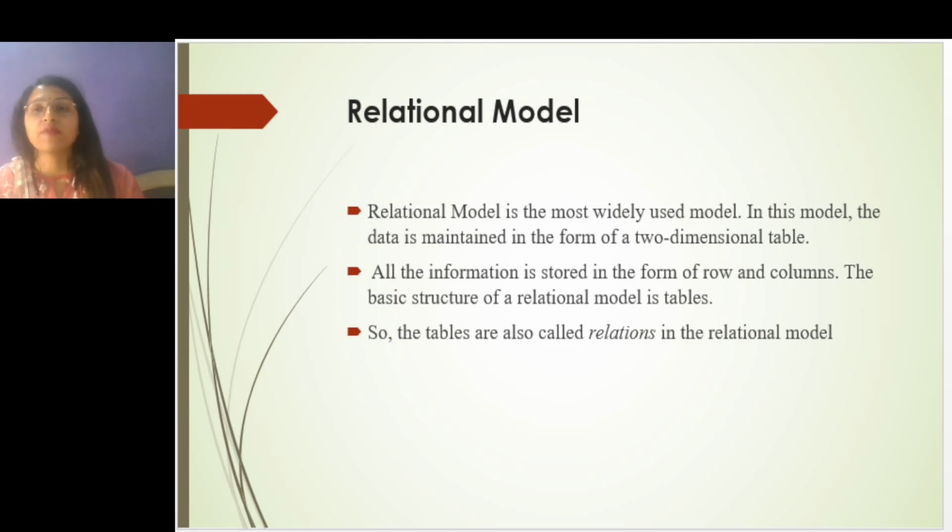How will your data be represented? Your data will be organized or maintained in the form of a two-dimensional table. All the information will be stored in the form of rows and columns. So you can say the basic structure of the relational model is the table.